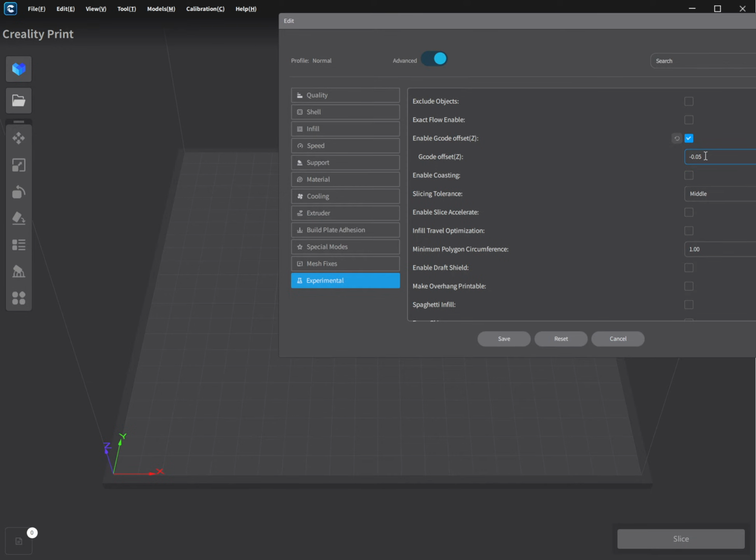Whereas if you go with the default, the minus 0.05, the first layer will look a little rough on the top, but if you peel it off the bed, it will look nice and smooth on the bottom, and especially after you print the second layer, which will effectively iron out the first layer. Once you print two layers at the default setting, it comes out super smooth.